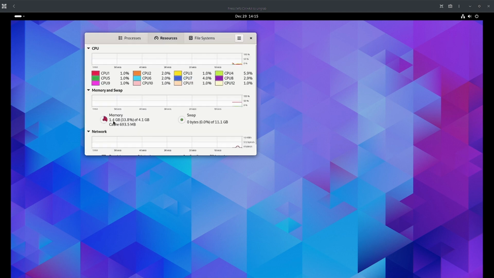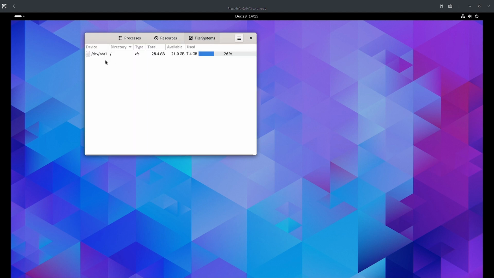So memory usage is 1.4 GB. It is a little over around 300 MB as compared to the Debian Gnome desktop. And the CPU usage is hovering below 6%. So that's okay, not an issue. And file system, let us check out. So 7.4 GB has been used out of the 21 GB available on the root partition. So this system is a middle tier system.